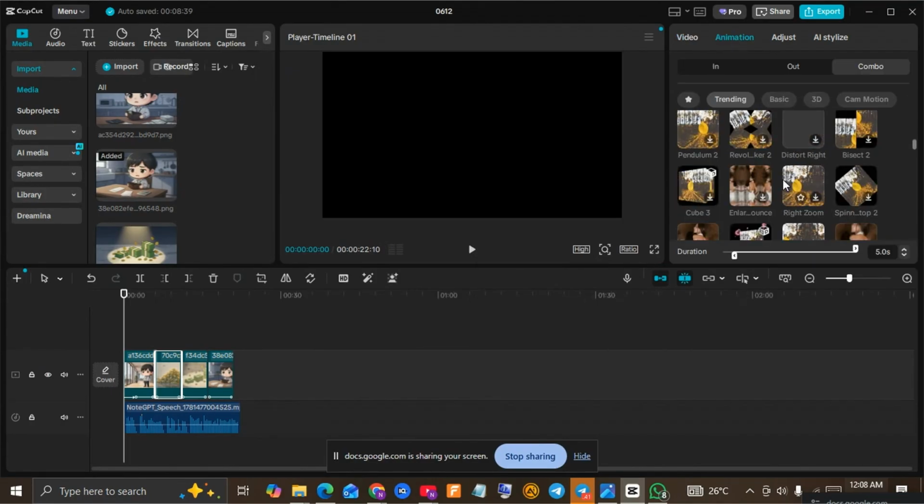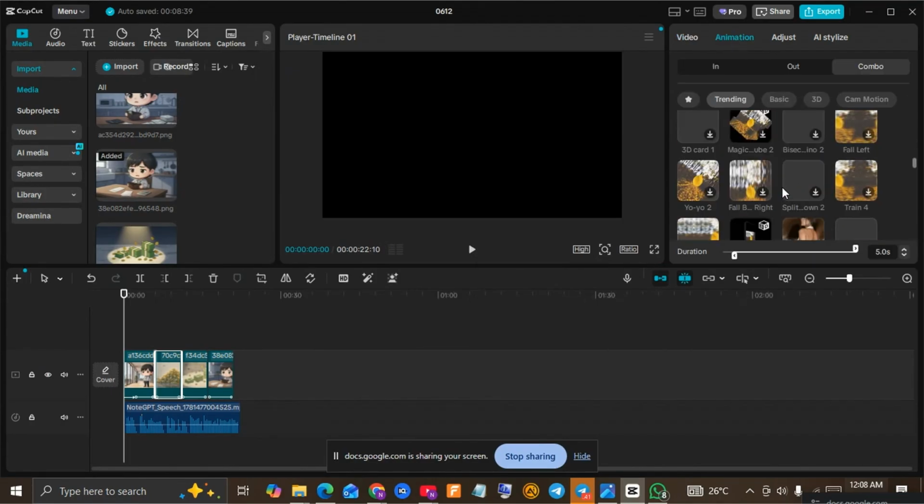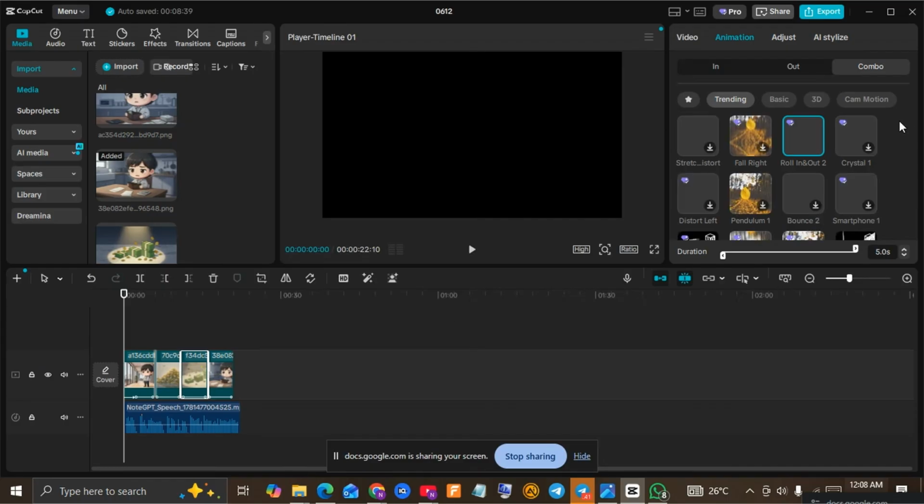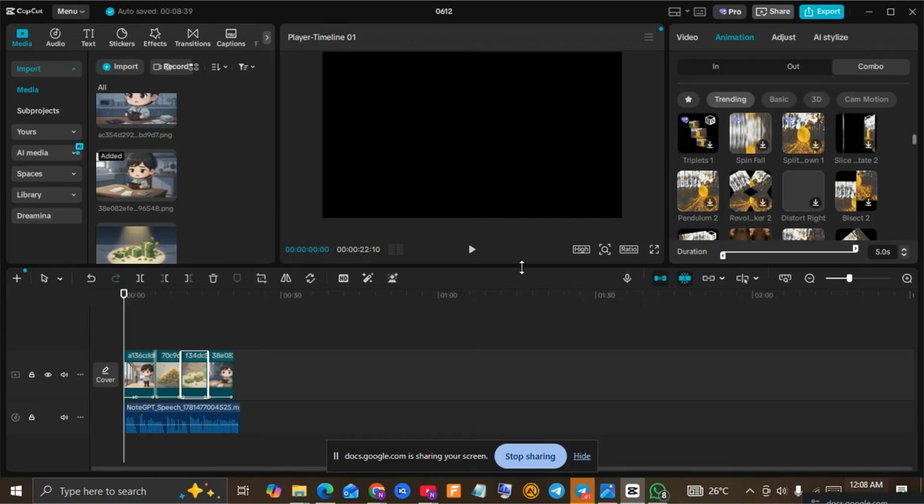Import your voiceover first and place it on the timeline. Then import all the images you generated from VisualGPT. Now arrange the images according to the voiceover. This is where the scene-by-scene prompts help a lot, because the prompts already follow the script.